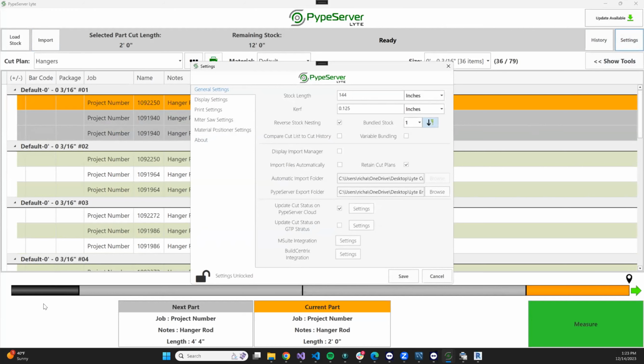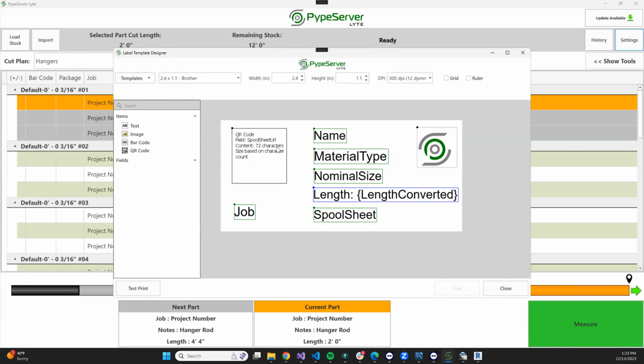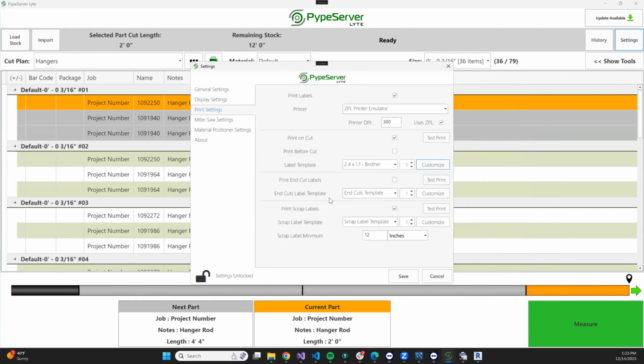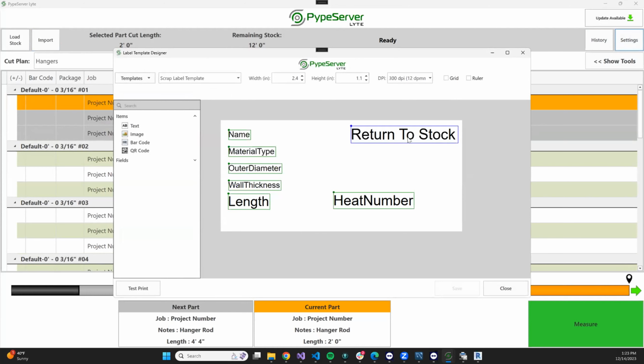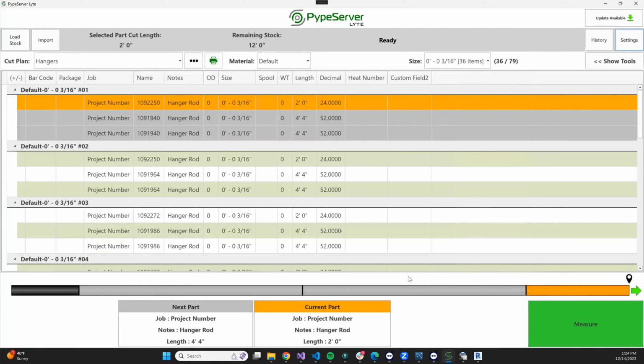Okay. When it comes to printing labels, we've got opportunities here to keep track of this scrap. Maybe this is going to come into play later on in another project. So we have ways, under print settings, to say, I'd like to print on cut. I'll print this label on cut, which will have a QR code, the job, the name, material type, nominal size, length, the spool sheet, if appropriate. But when it gets to any scrap that's over 12 inches, it'll actually print a separate label. It says return to stock, and some information about the piece, including the length, the heat number, and we'll see what that looks like in real time.